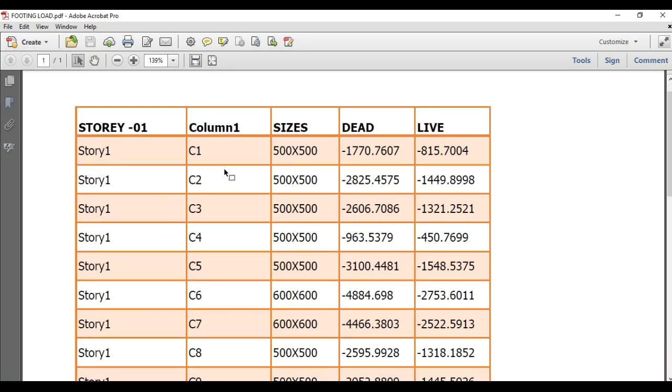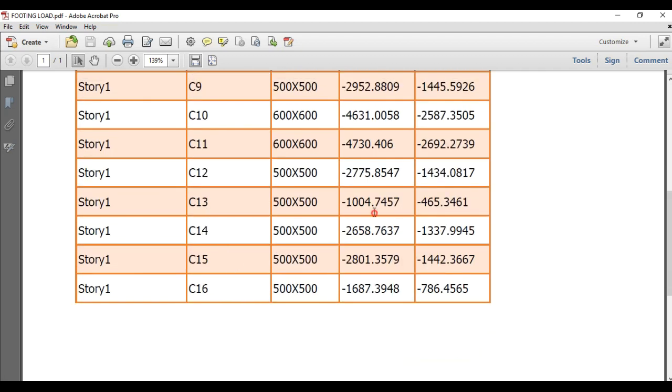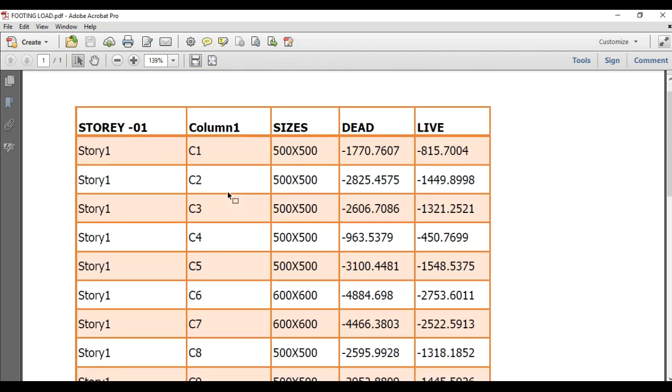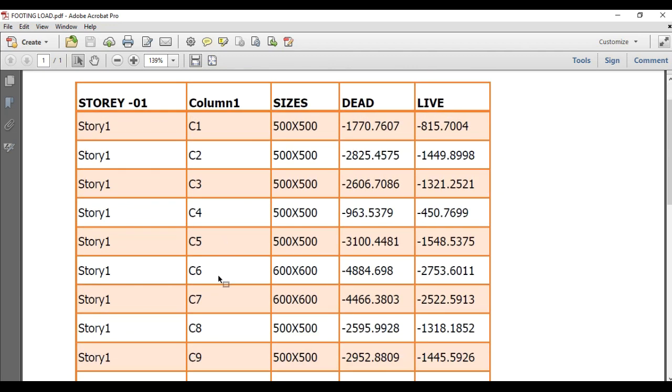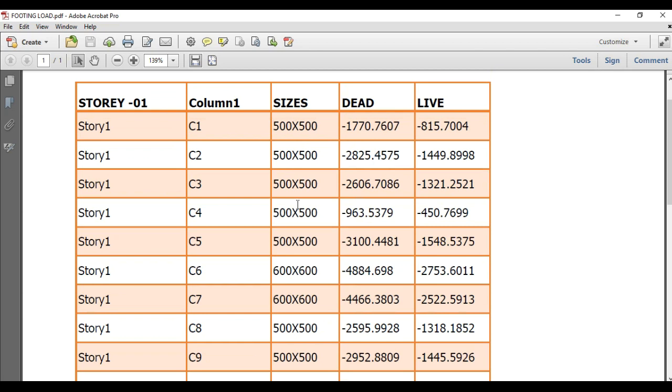For each column you have a size and the dead and live load, so you can see the sizes of the columns and the loads on them. Only the columns C6, C7, C10 and C11 are of 600 by 600, which are the interior columns, and all the other columns are of 500 by 500. So we'll give the sizes of these columns and the loads accordingly, and analyze the foundation for this particular loading in SAFE.